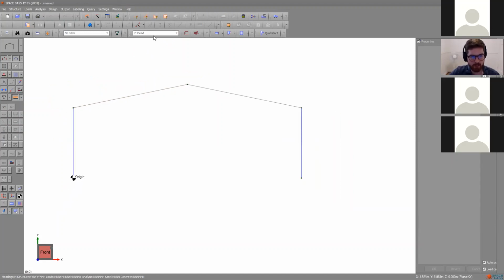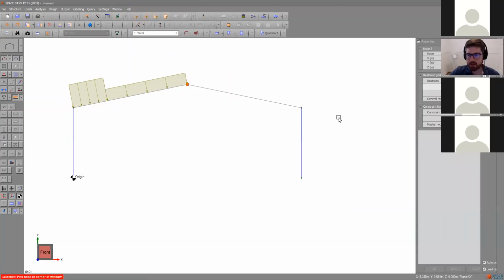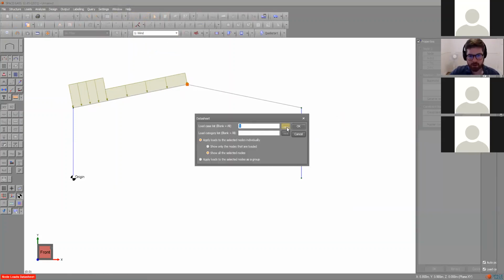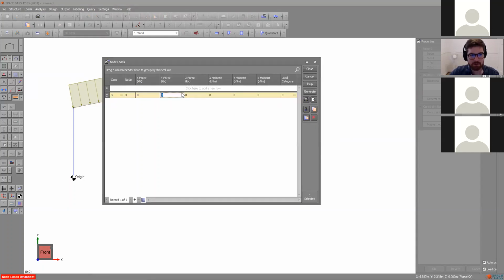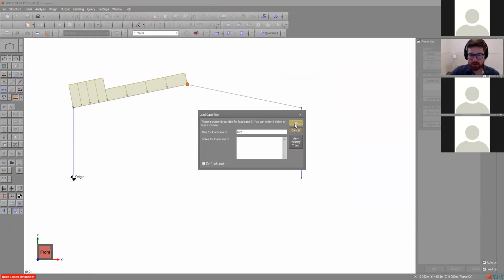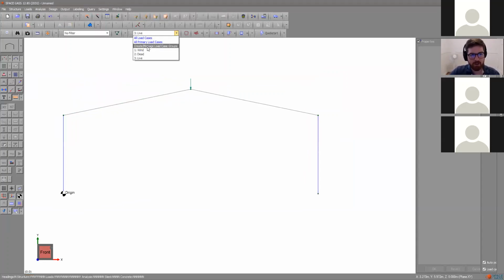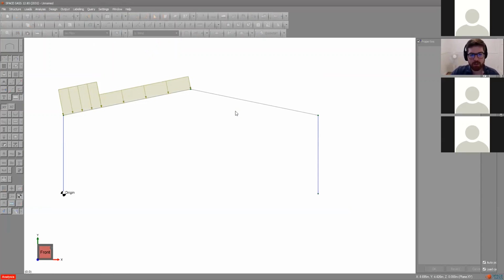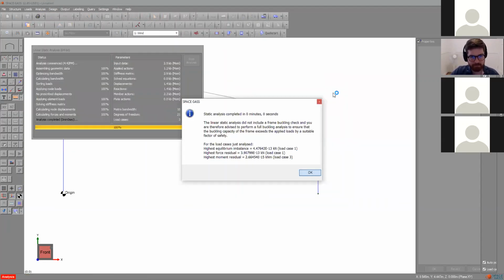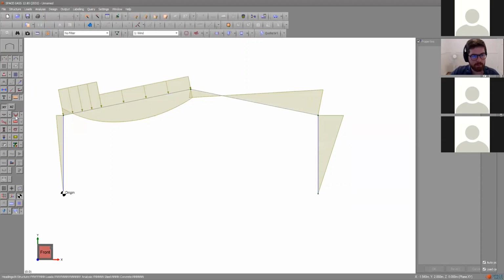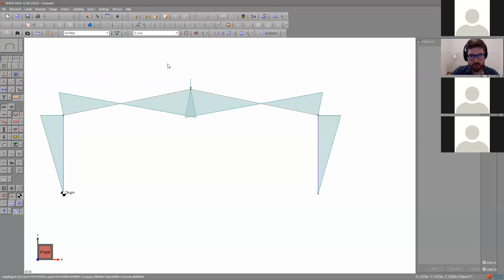So dead doesn't show up as anything exciting. Maybe I'll put in a live load here to give us a third case. Okay, so live load, wind load, and dead load. They're saved separately, and when we do our analysis, they're analyzed separately. So I redo my linear static analysis. Bending moment diagram from my wind load, from my dead load, and from my live load.